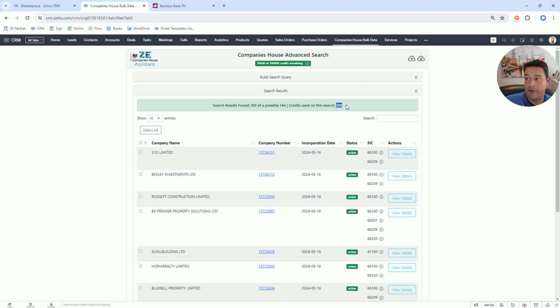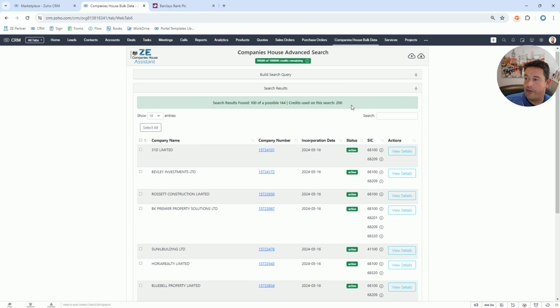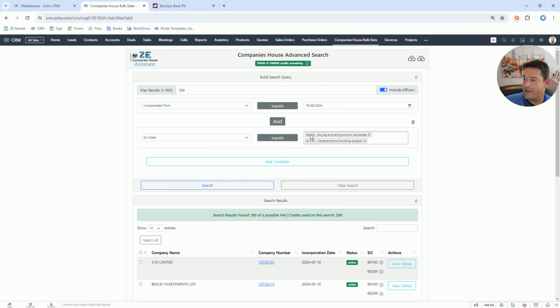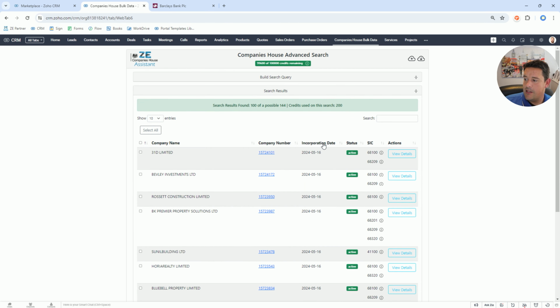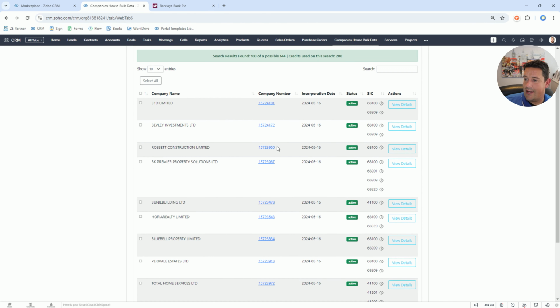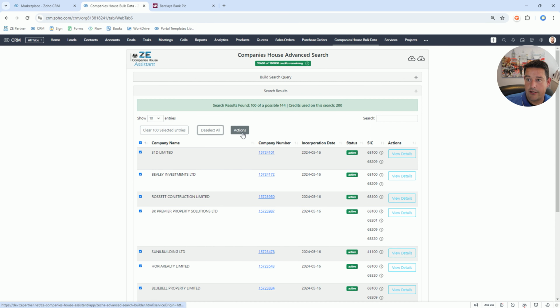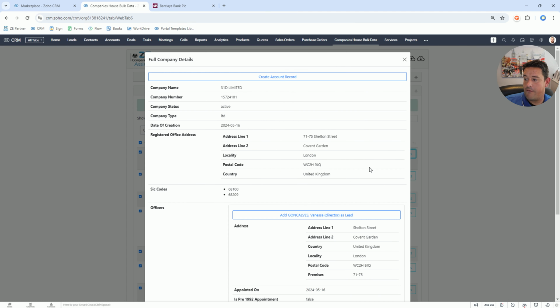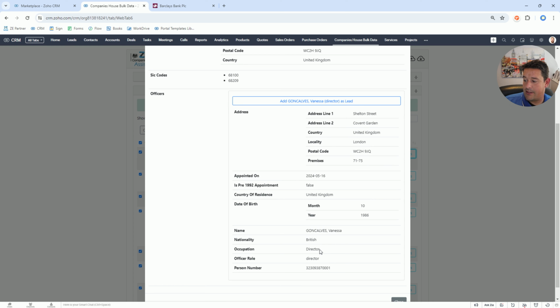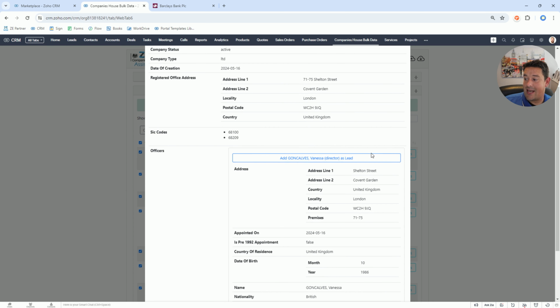That cost us 200 of our credits, because the way the credits work is it's one for each company and then one for each company extra if you want to include the company offices. So searching for 100 companies with their offices costs 200 credits. So now we have all these companies here with the SIC codes 41100 and 48100. All right, so what we can do is we can now select all of these if we wanted to and go actions, add as leads. And what that's going to do is it's going to choose the first officer of type director, and it's going to add them as a lead.